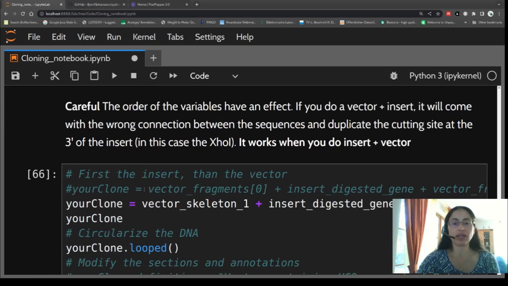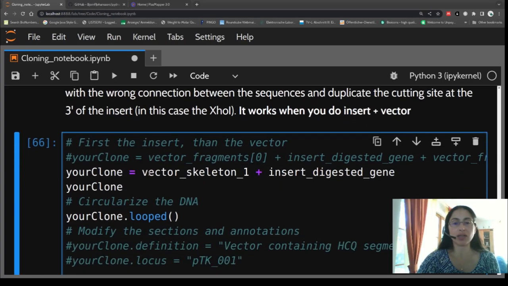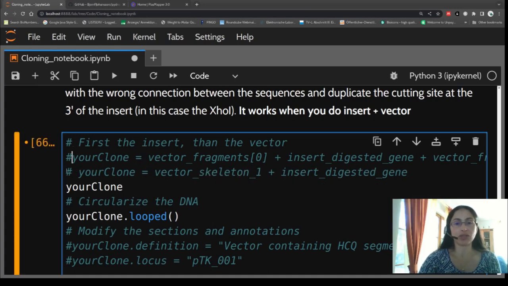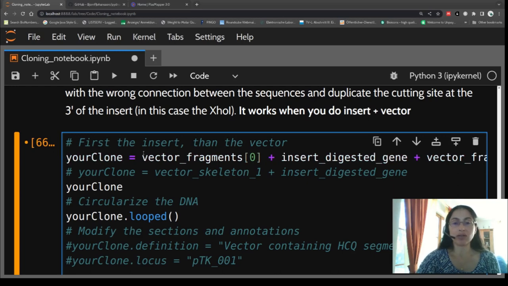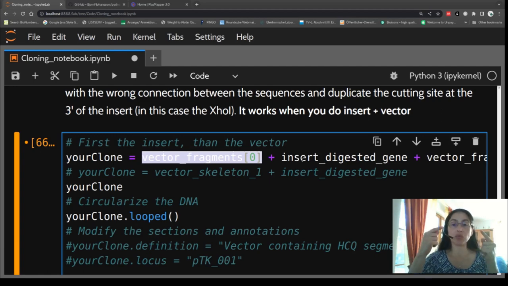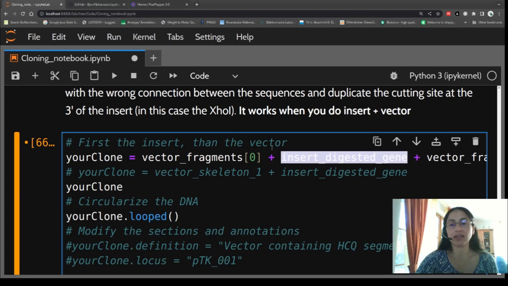We just need to go to the ligation. And now, instead of doing a vector skeleton one and the insert, we are doing it differently. We call our clone the vector fragments zero, so the first one of the vector, plus the last one of the vector, because we knew that the one that we want to remove is the one in the middle, our gene or simulated gene A. And then we added, literally, the first fragment plus the insert digested plus the vector fragment, and they all have the sticky end, so they should recognize each other. And then we circularize the DNA.